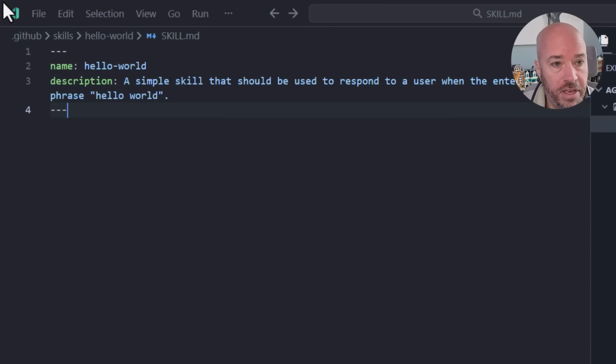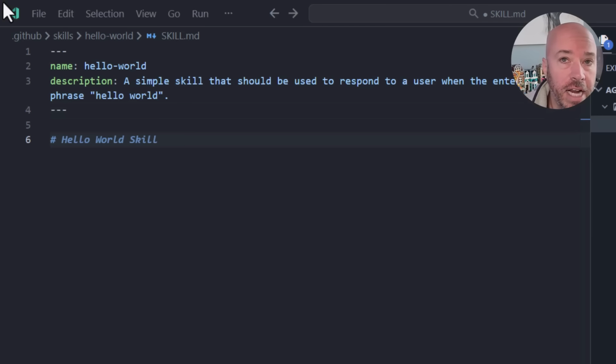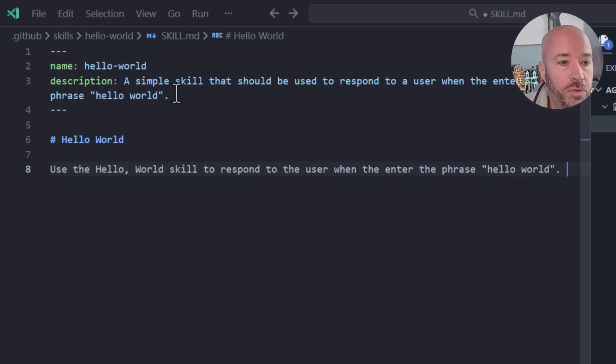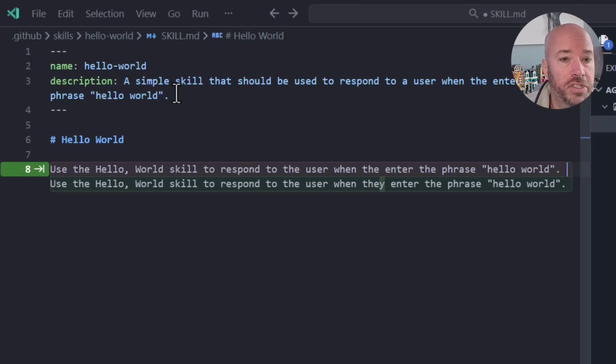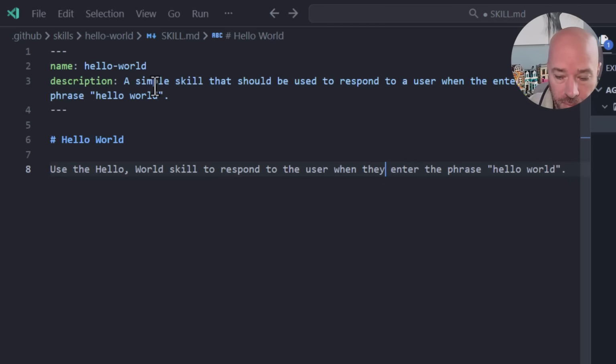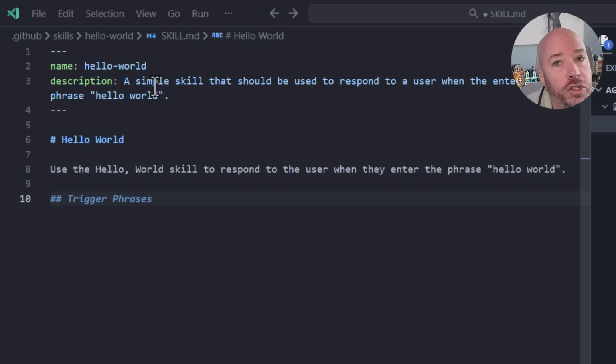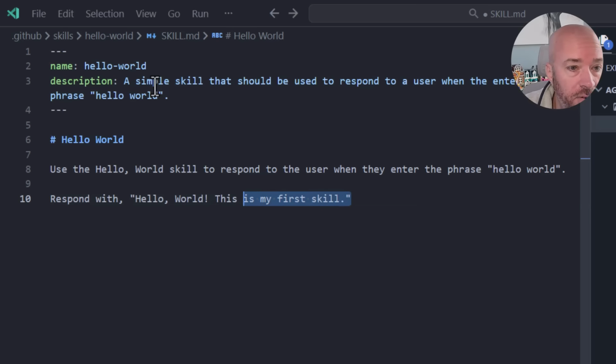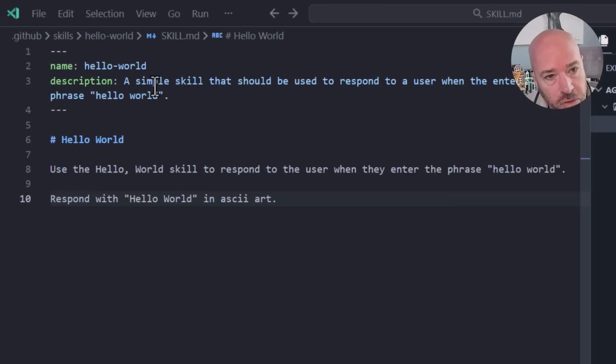Now that we have the metadata here, the next thing you want to do is start writing the instructions that give the skill to the model. So let's just start like this. We'll just say, this is the Hello World skill. Use Hello World skill to respond to the user when, oh, and it's fixing my grammar for me, when they enter the phrase Hello World in the chat. And then when they do that, we want to respond with, and then we can say, Hello World, this is my first skill. Yeah, that would work. Or even better, even more fun would be respond with Hello World in ASCII art. Much more fun. So let's try this here.